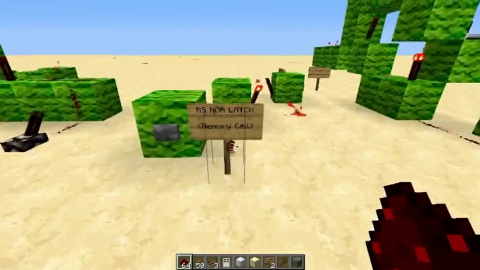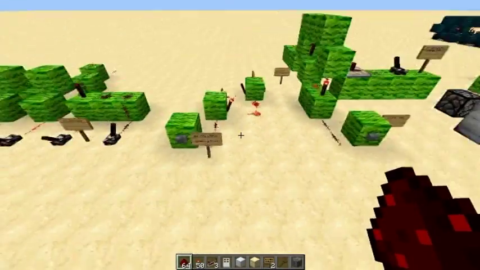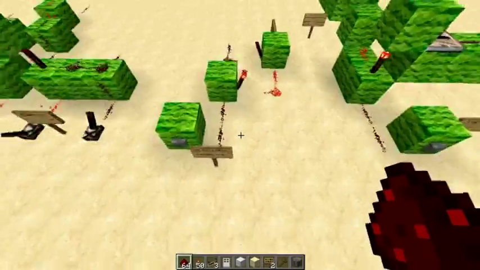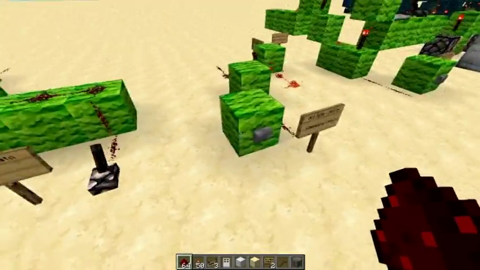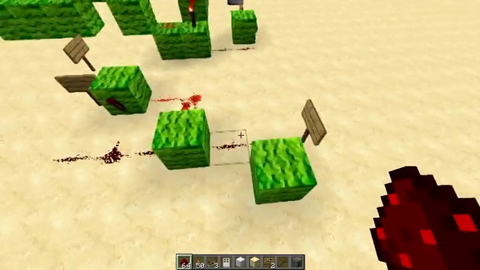What we got here is the RS NOR. This is a very basic memory cell, which means that it will store whatever data you put into it.